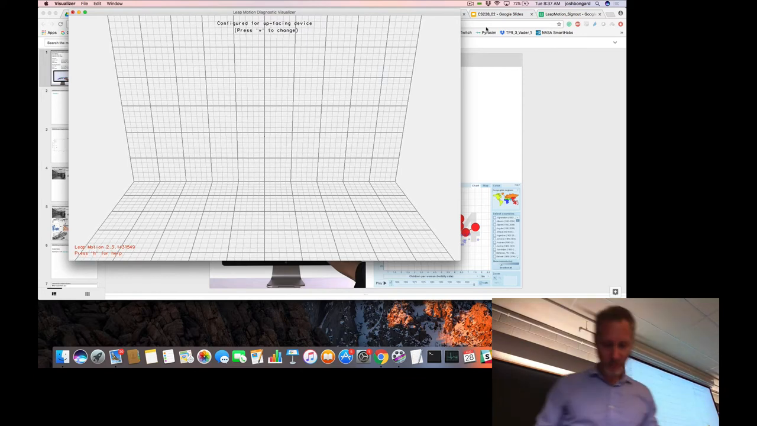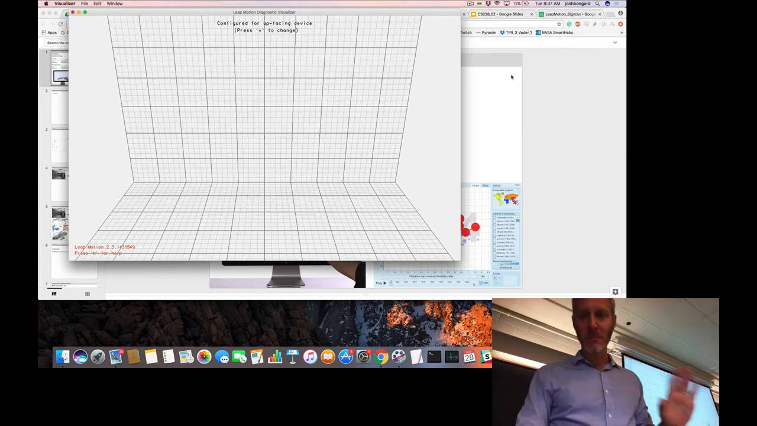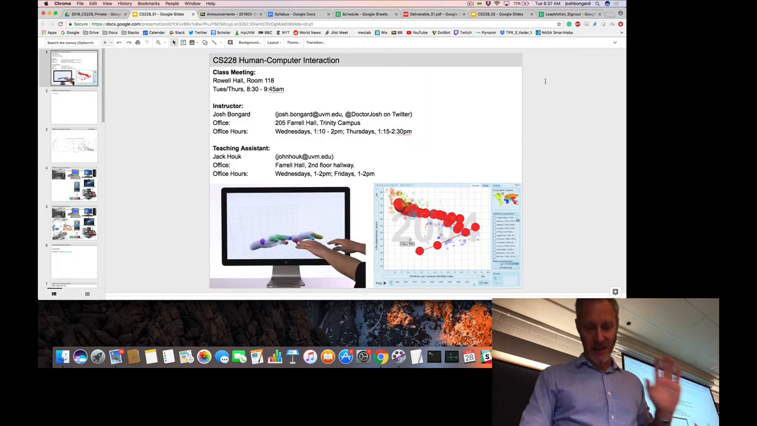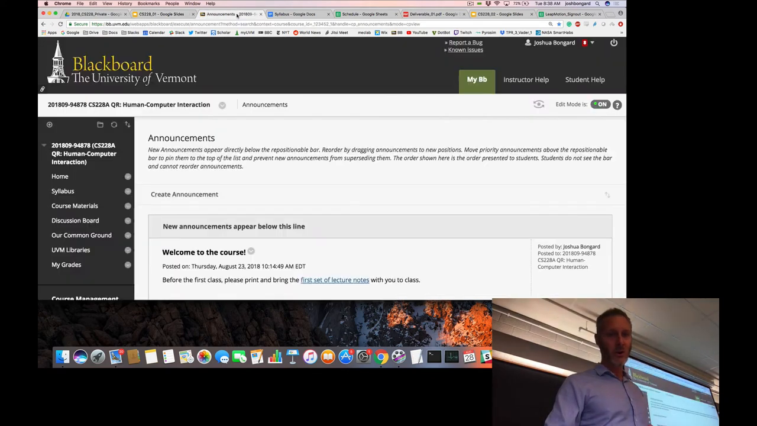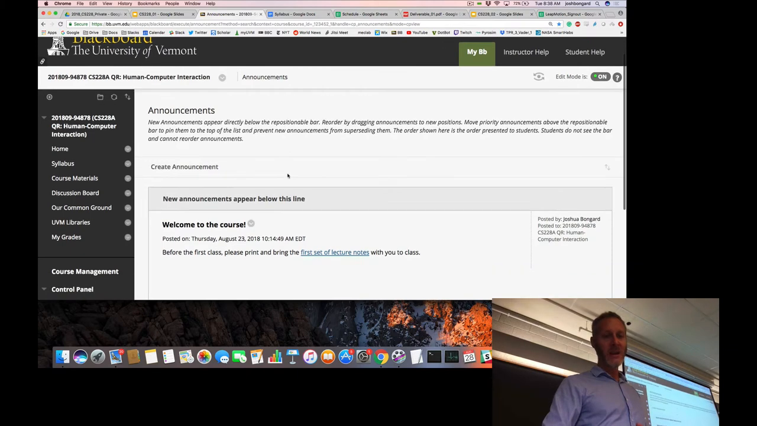Okay. So that's Leap Motion. We'll come back to that several times today and throughout the course. As I mentioned, we're going to talk a little bit about logistics today. So all of the material for the course, more or less, you can get to it from Blackboard. Just to orient you a little bit here, I will put up announcements from time to time. I'll try not to use email. So if you're not clear about what's going on in the course, come to Blackboard, check out the recent announcements.